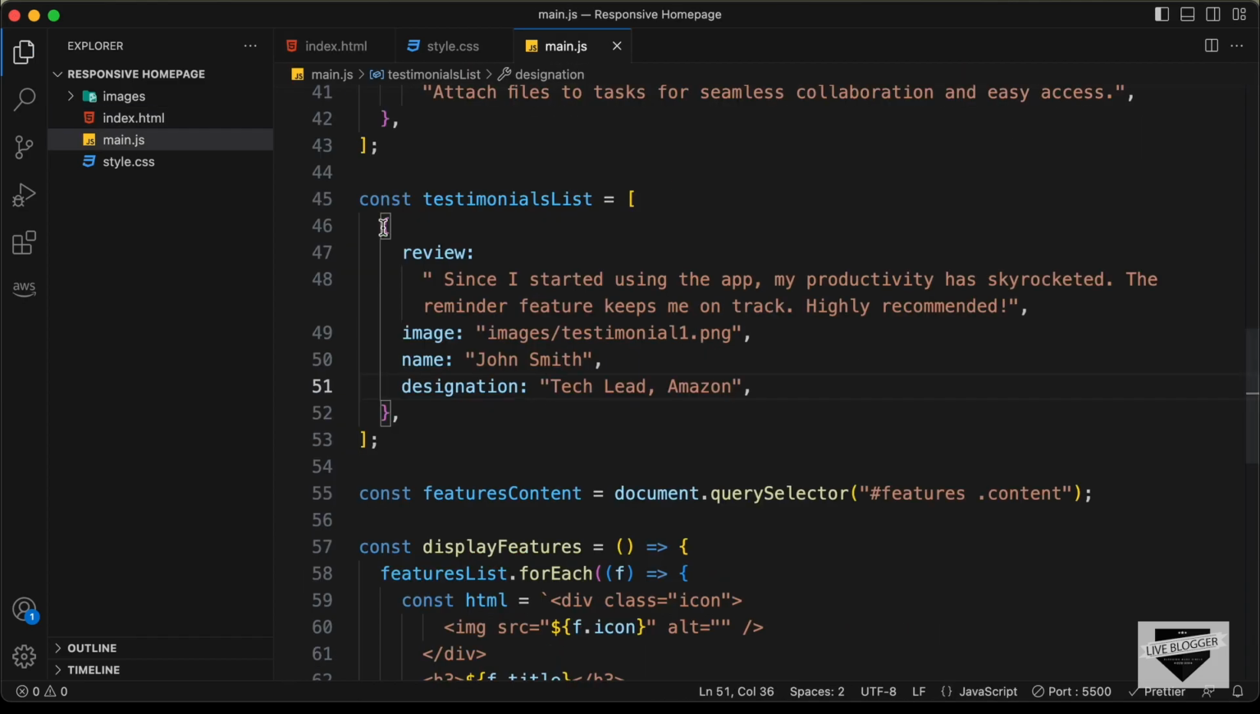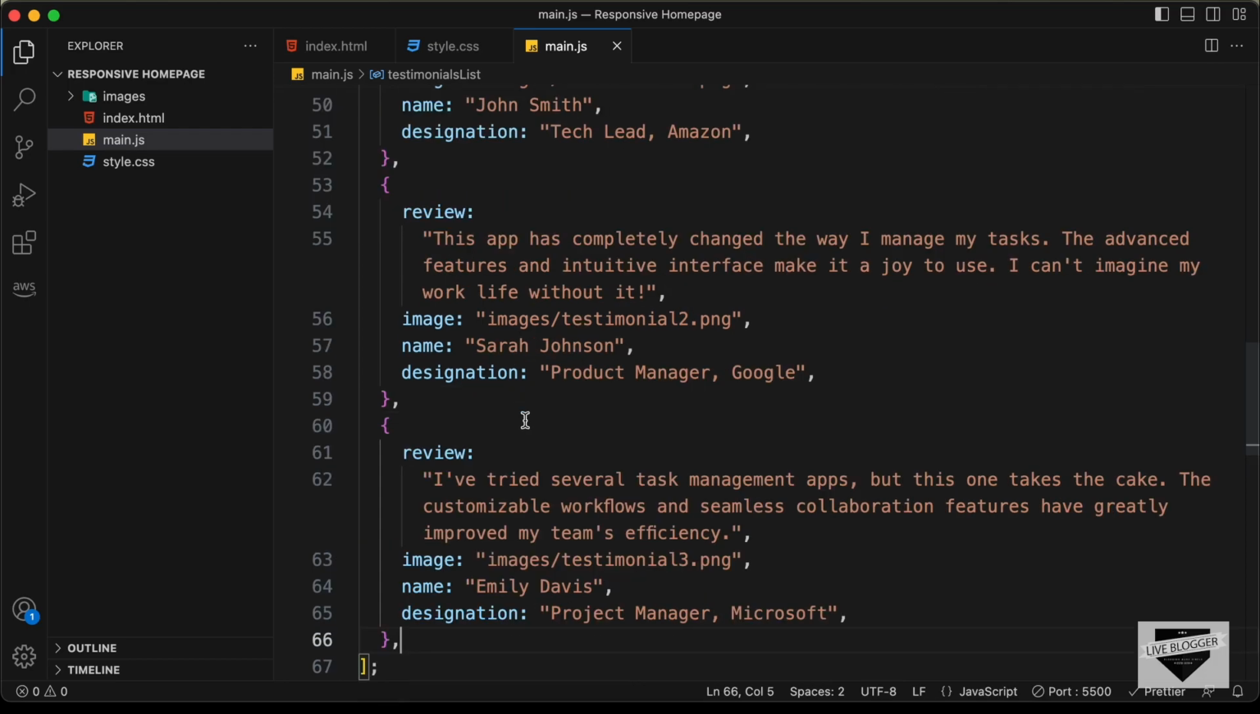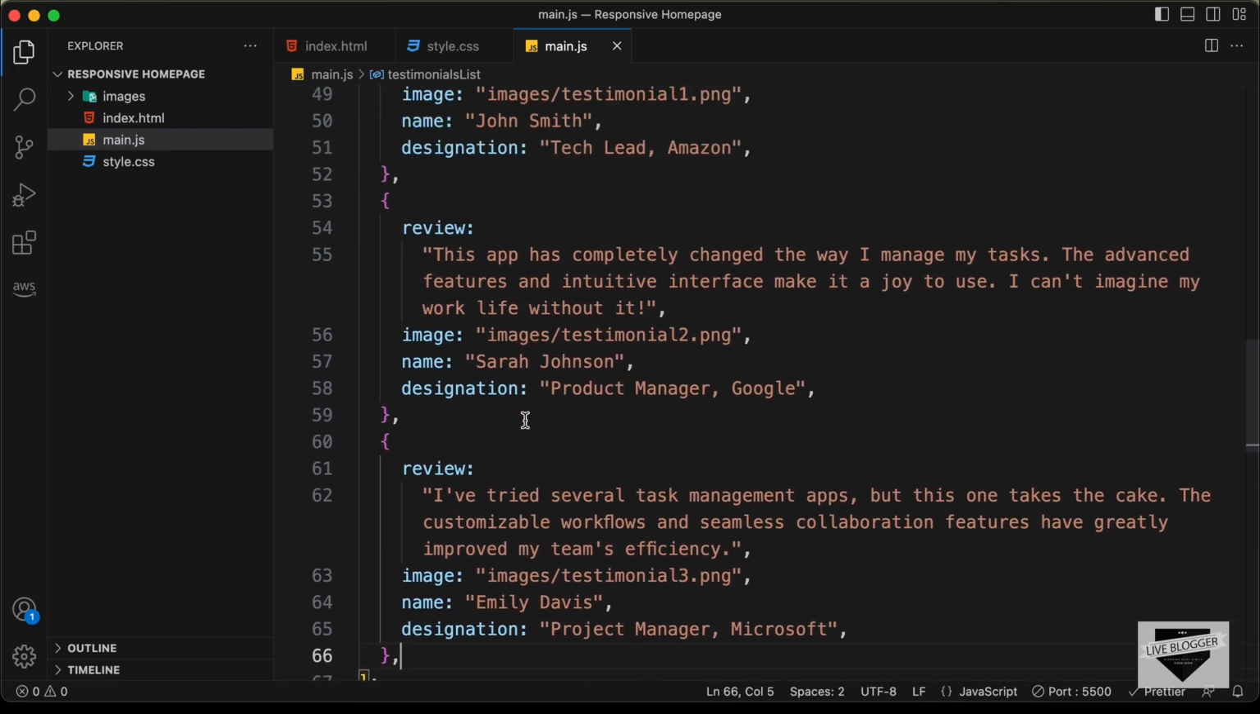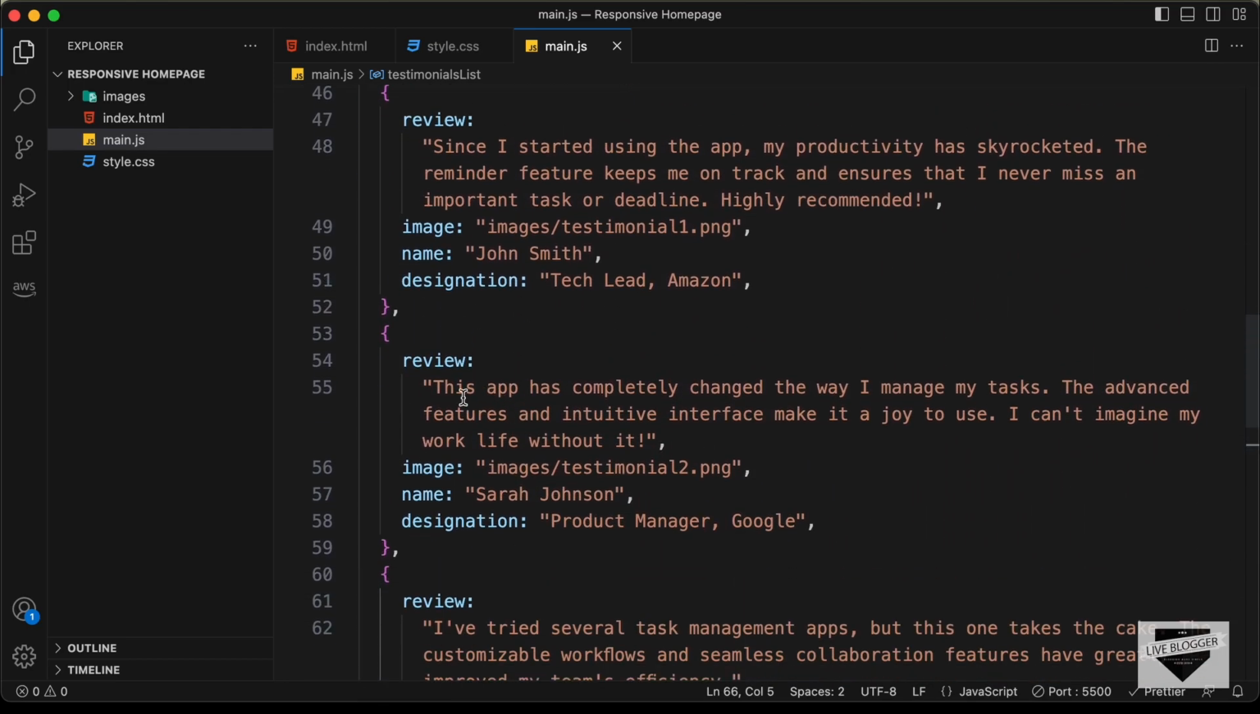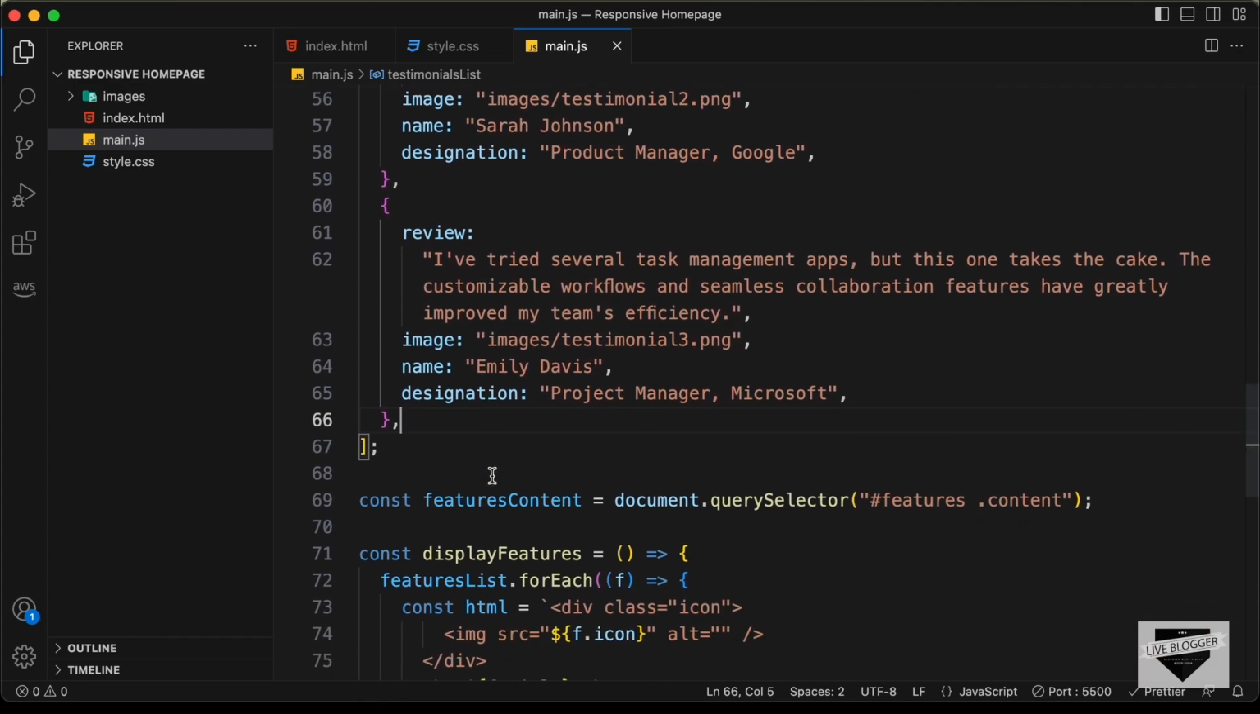Right now, in this way, you need to add all the testimonials that you want over here. So I'll just go ahead and quickly copy all the testimonials. Right here, I have copied all the testimonials that I need. So we have 3 testimonials over here. We have the review, image, name, and designation for all of them.